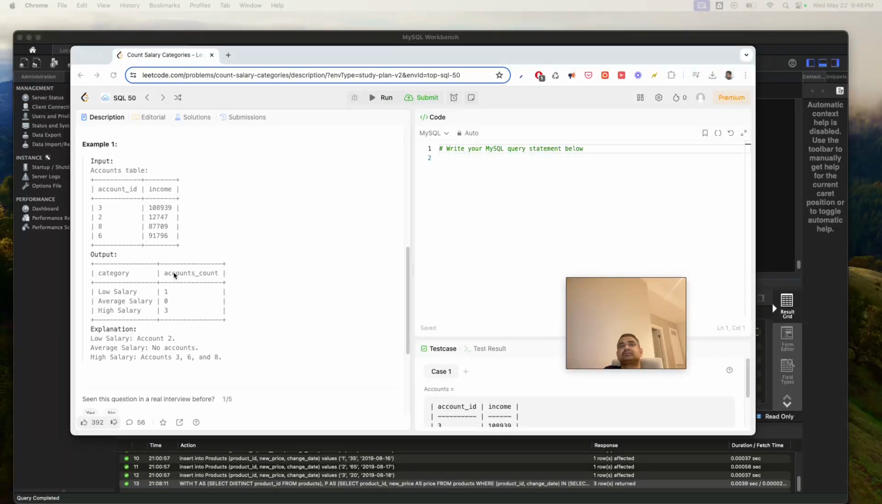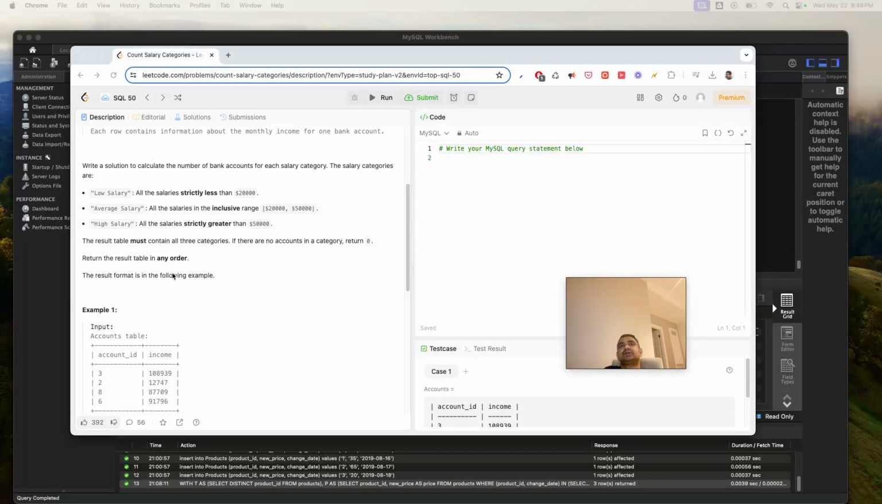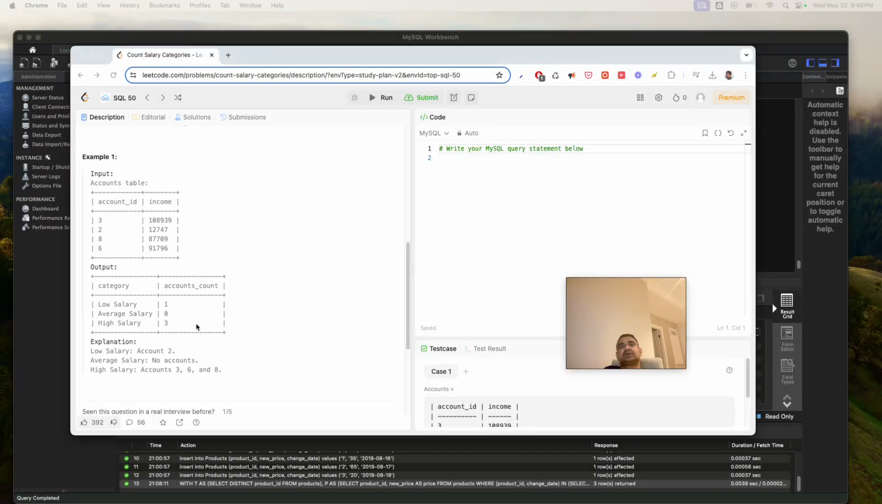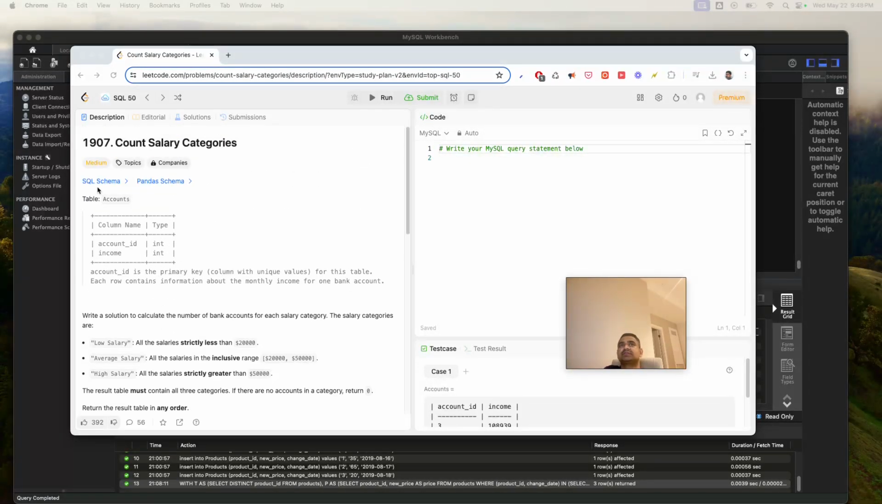So the only thing that I can do is first use a select as a subquery, then group by. That is also possible. So let me solve this problem.